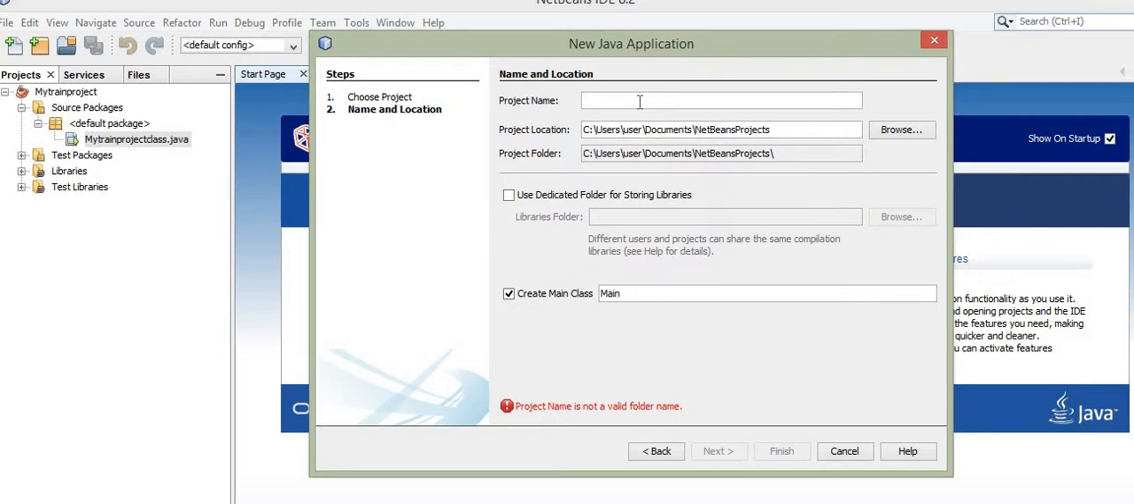Let me specify the name of the project as my bus form color. Okay, now here is the project name. This is my bus form color.